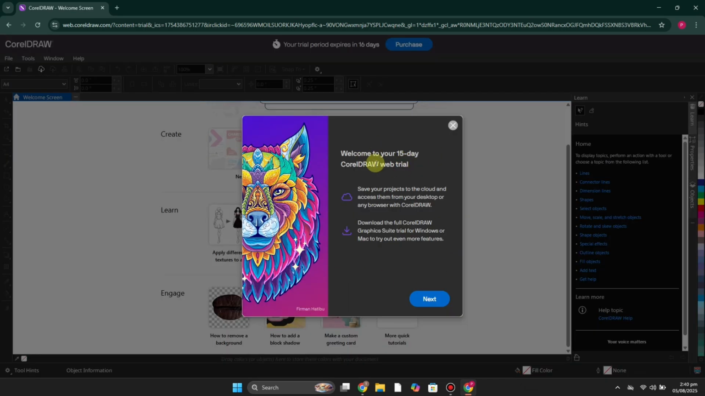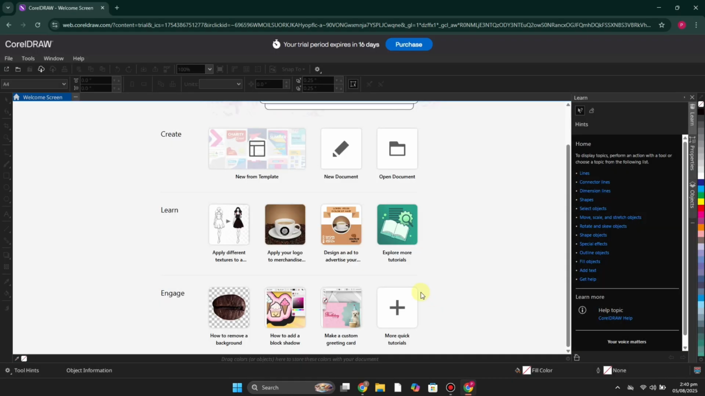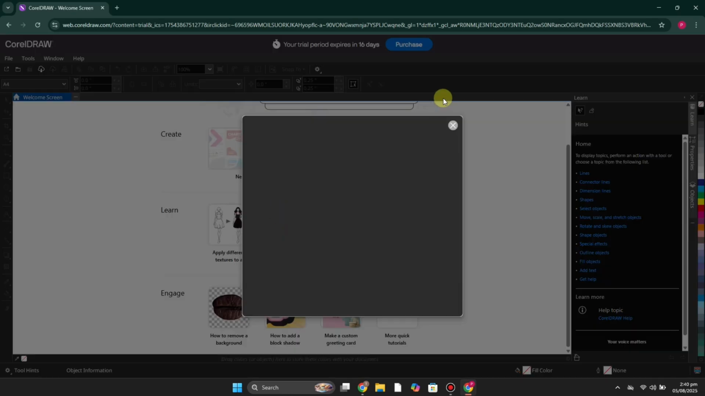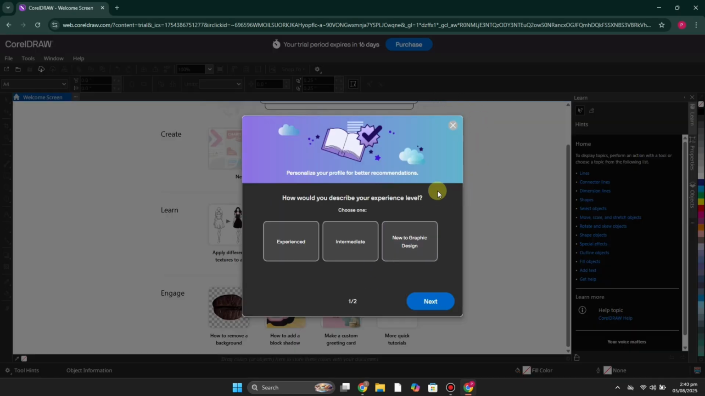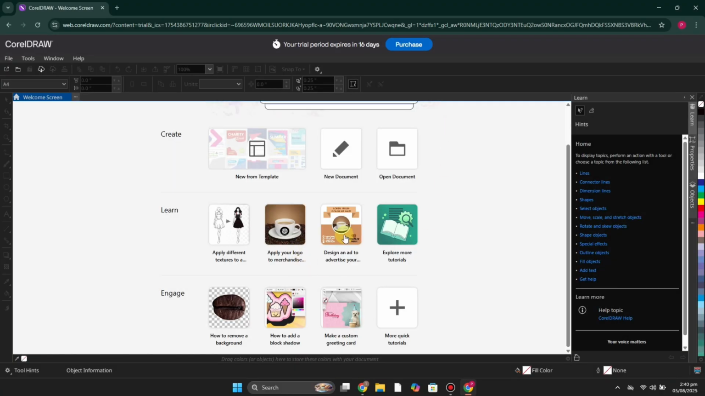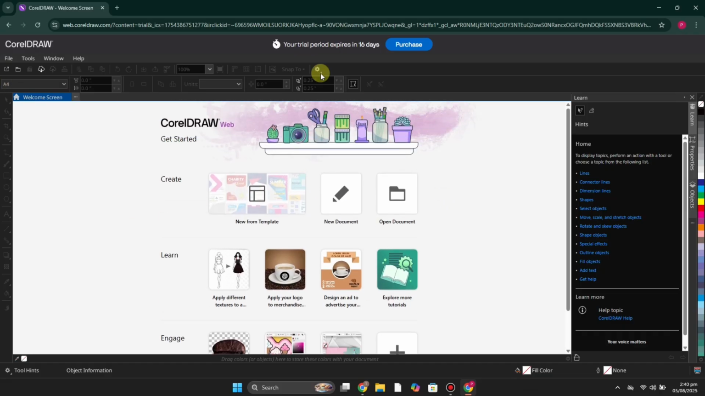Now you can use it completely for free for 15 days. This one will be on the web browser. You cannot download it but you will still be able to use it. You have full access to it. All the features, all the elements will be there. Just use it for whatever purpose you want.